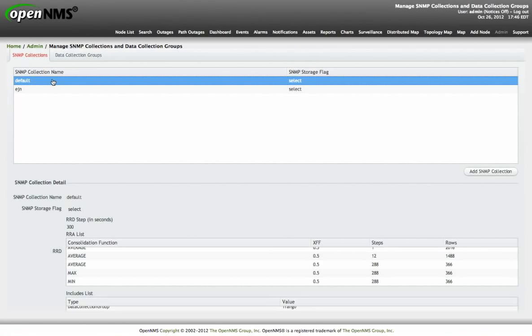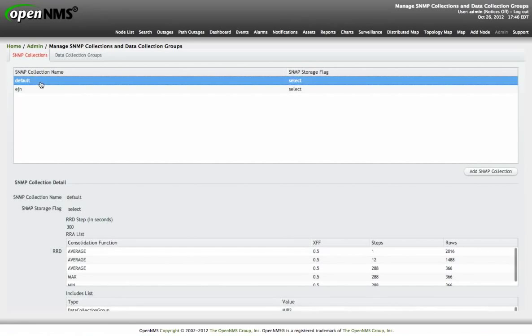I will repeat to be sure that everything is clear. If you change, for example, this default collection that is already associated with a service inside the package on collectd configuration, every change you make there will be taken immediately. But if you create a new SNMP collection, you can do that through the web interface, but then you should manually attach it to a service and a package inside the collectd configuration file, and then you should restart OpenNMS.